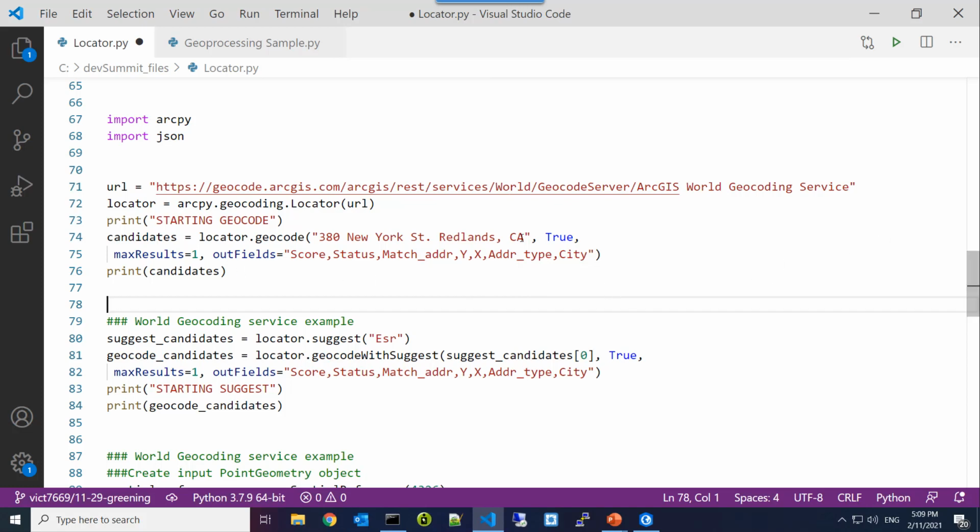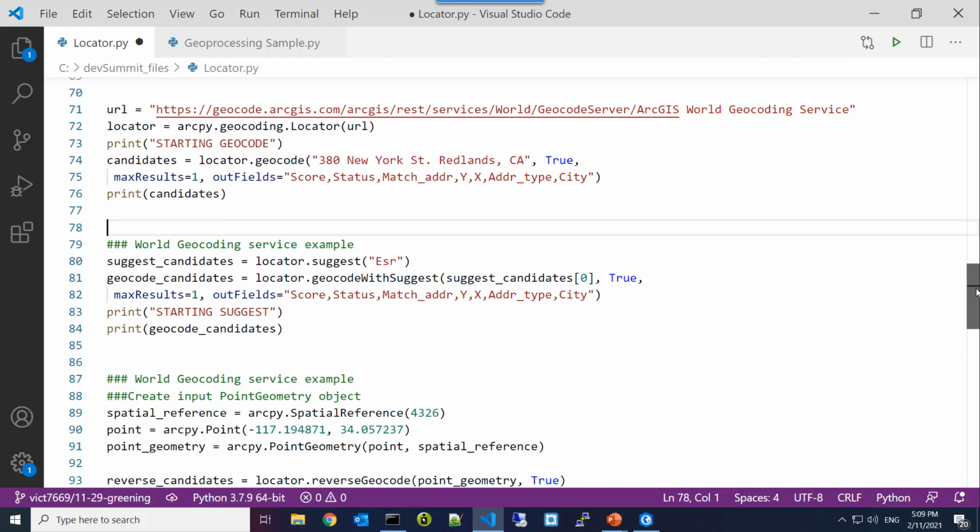So instead of doing one at a time, I'll go through all of the samples and then click run, and you'll see all of the results there. So this is geocoding, so 380 New York Street.